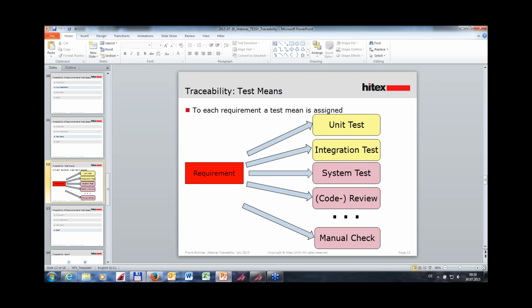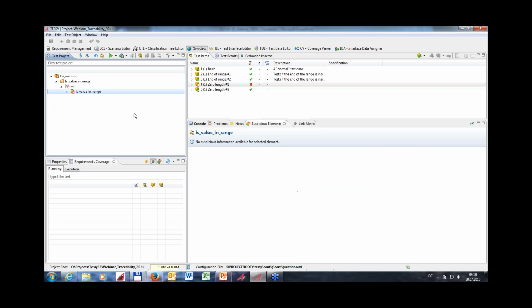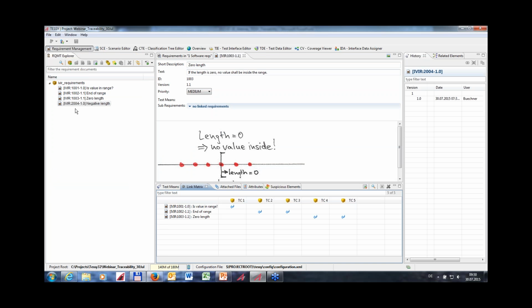Let's assume that this requirement number 4, which was introduced by the import of the second file, is a requirement we cannot check by unit testing or integration testing, which are the test means predefined by TESSY. This is not the case, but let's assume this 4th requirement refers to something we cannot test in unit testing.